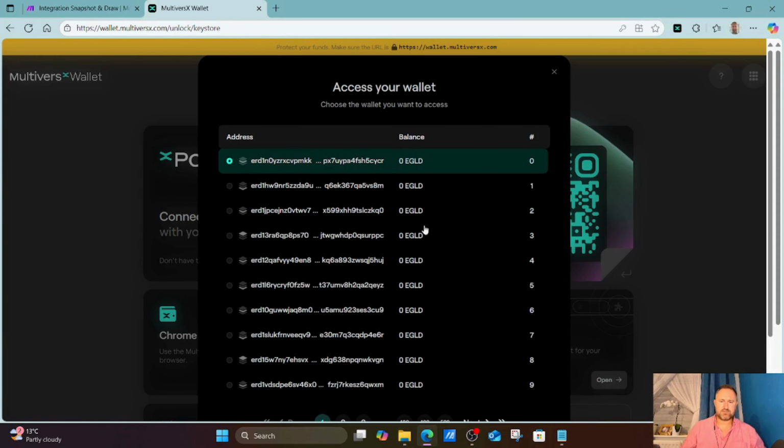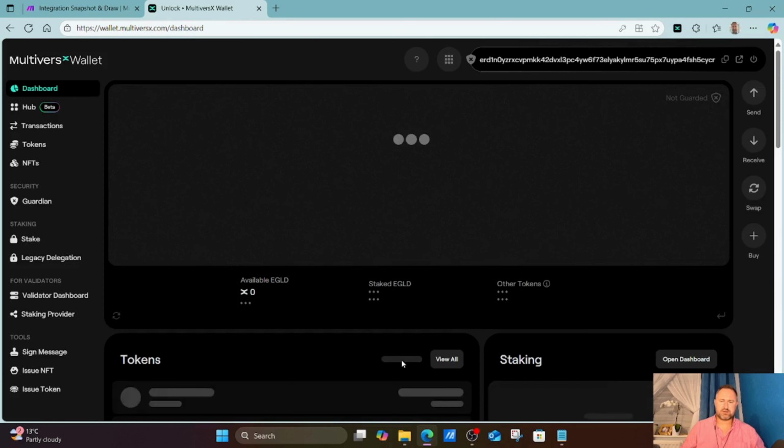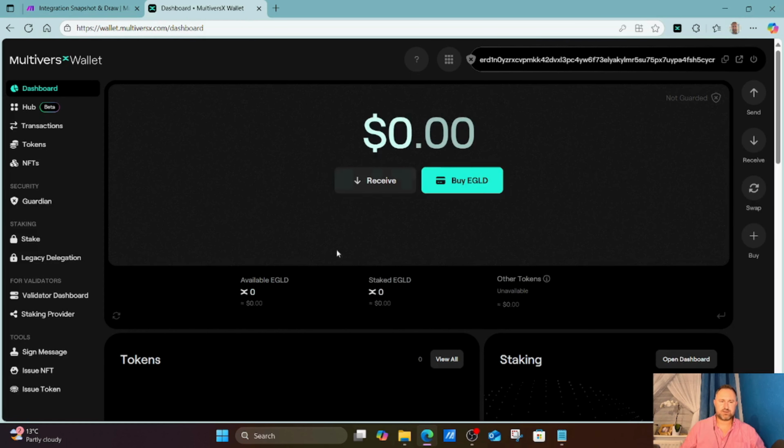And you can access wallet. This one, access the wallet. So this is a brand new empty wallet. We will supply that with some tokens in a minute. Actually, at this stage, while we are in here, we will supply that.